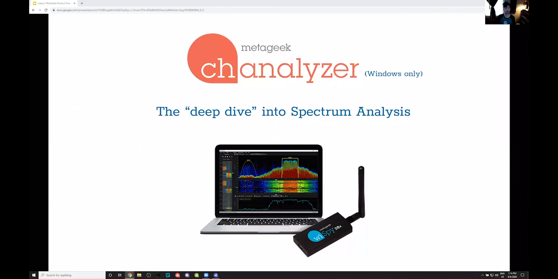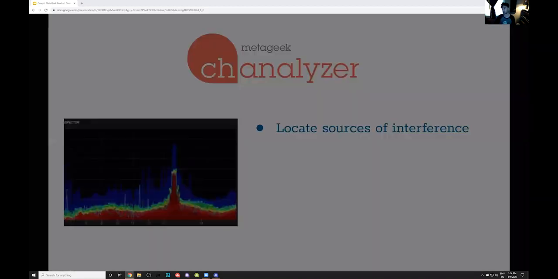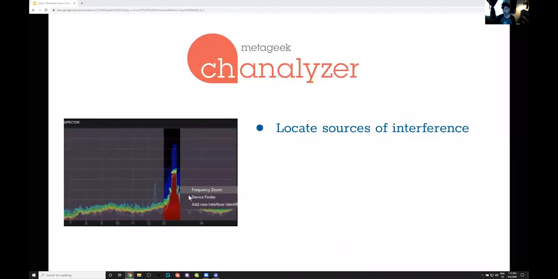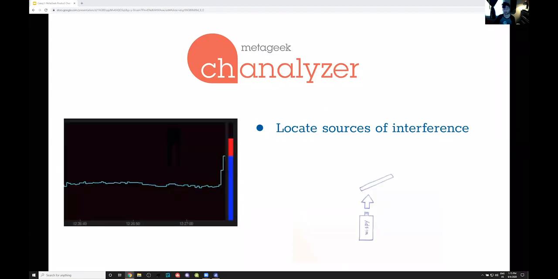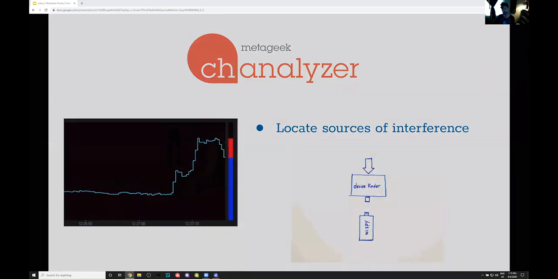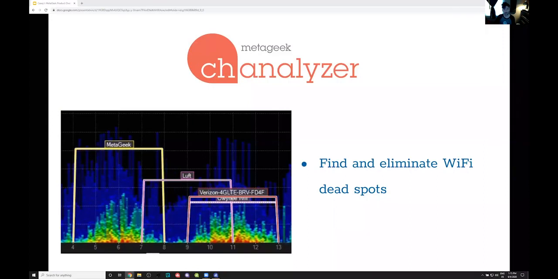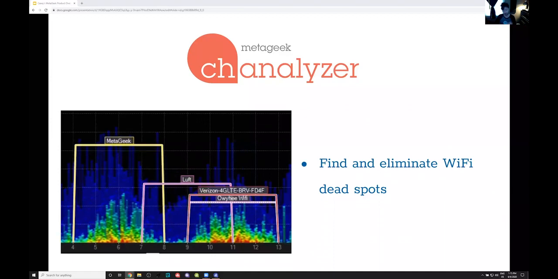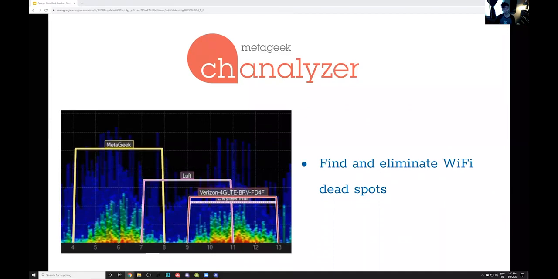So we do call Chnalyzer the deep dive into spectrum analysis. It's a lot like Insider, but it really focuses on spectrum. And with that, you can locate sources of interference, and I'll show you how to do this. You can actually plug in a directional antenna. You can remove the omnidirectional antenna on your Wi-Fi adapter and plug in the directional antenna to help locate those sources of interference. There is a Wi-Fi scanner tacked onto it, so of course you can check for Wi-Fi dead spots, and by dead spots I mean lower than, say, -80, -90 dBm like I just talked about.